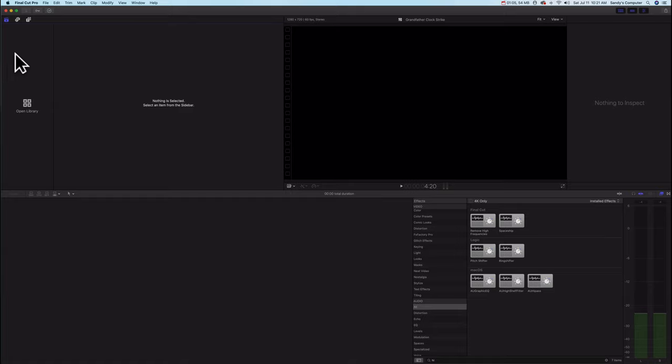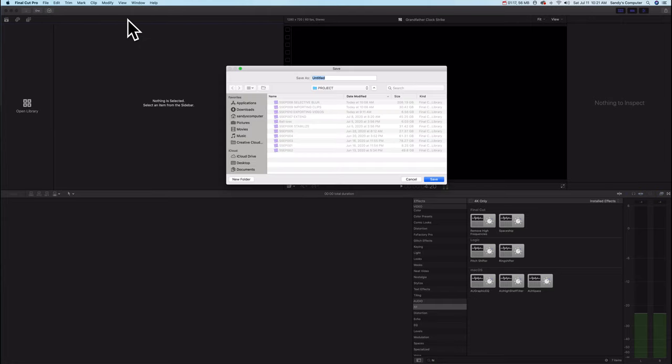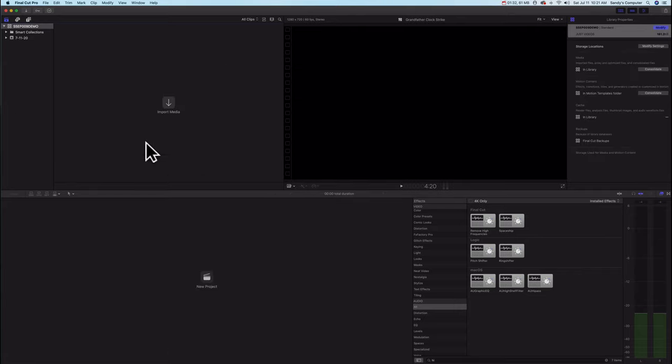So the first thing you want to do is create a new library. You go File, New, Library. It's that simple. We're going to call this SSEP009 Demo, because this is what I'm going to use as my demo for this tutorial. Alrighty. It creates a library, and it creates a new event.